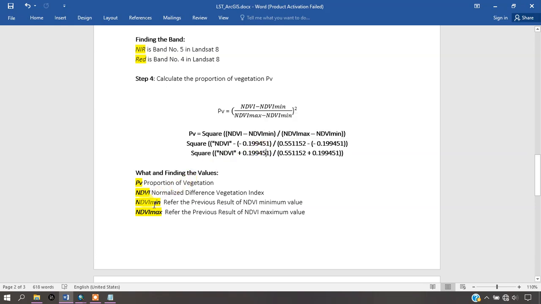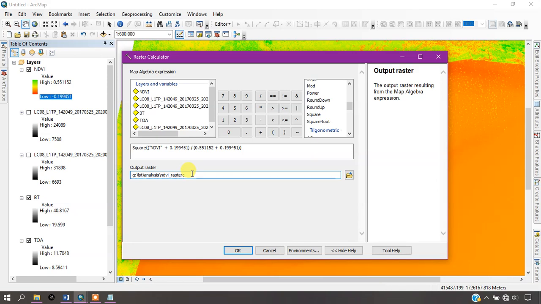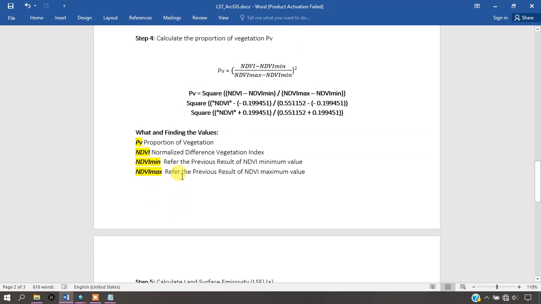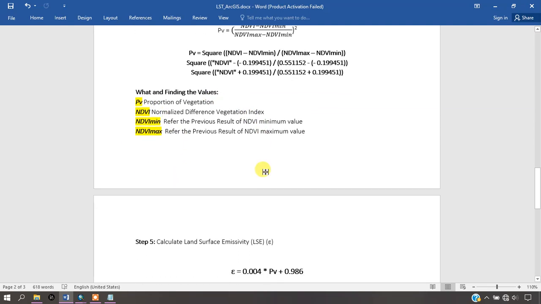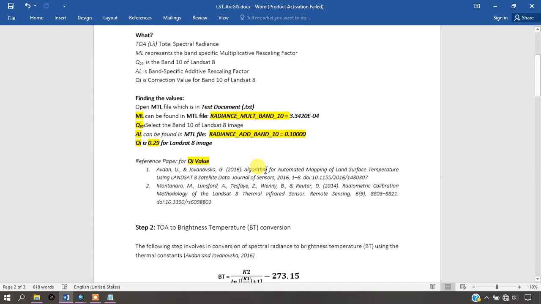Going back to ArcGIS, now we have to specify the output folder and file name. So this will be PV, that is the proportion of vegetation. I have just explained the things here, and I am also putting some reference that you can check.